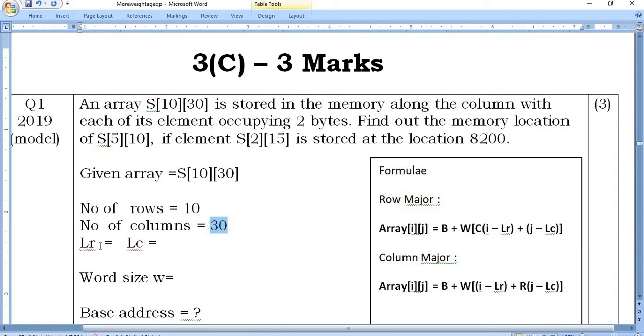Also you have to find out the lower row index number and lower column index number. Now the number of rows is 10, and you know an array starts with 0. So the lower index value will be 0, because when I say S of I is 10, it starts with 0. So 0 to 10: 0 will be the lower row index, 10 will be the maximum row index. And for columns, the number of columns is 30, so it starts with 0. Again 0 to 30: 0 is my lower column index, 30 will be my highest column index. So you have to put a 0 here.